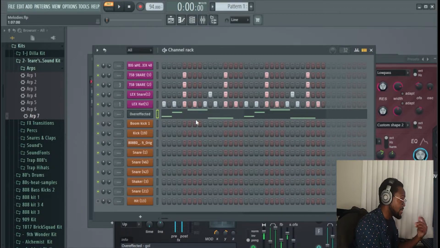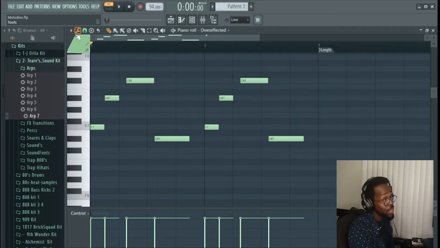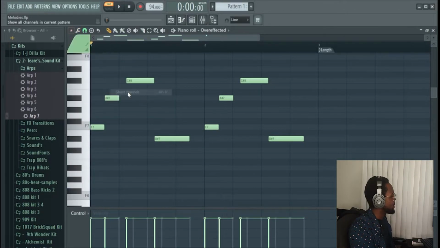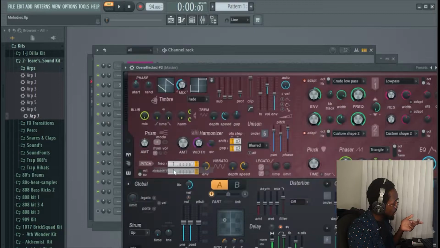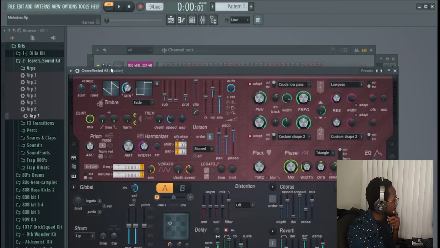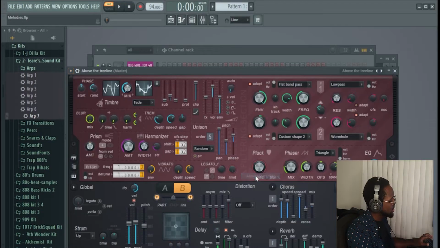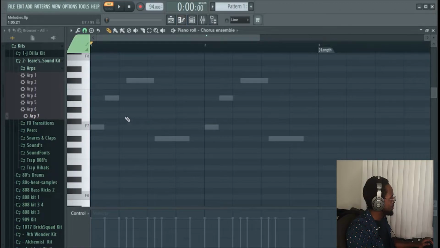So what I'm going to do is hop into the piano roll. You just click on the patterns where the pattern is. I'm going to go to helper, enable ghost channels. Now, I'm actually just going to right click, clone. And let's see if we can get some pads. Okay, I found a pad that I like. We're going to go into piano roll.